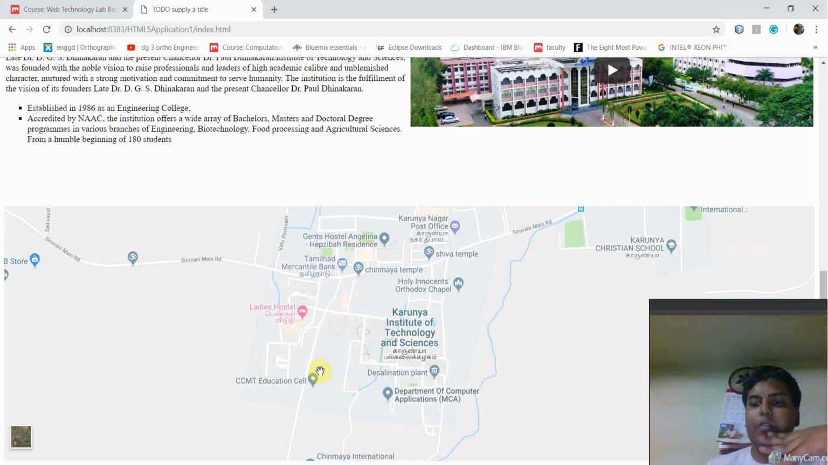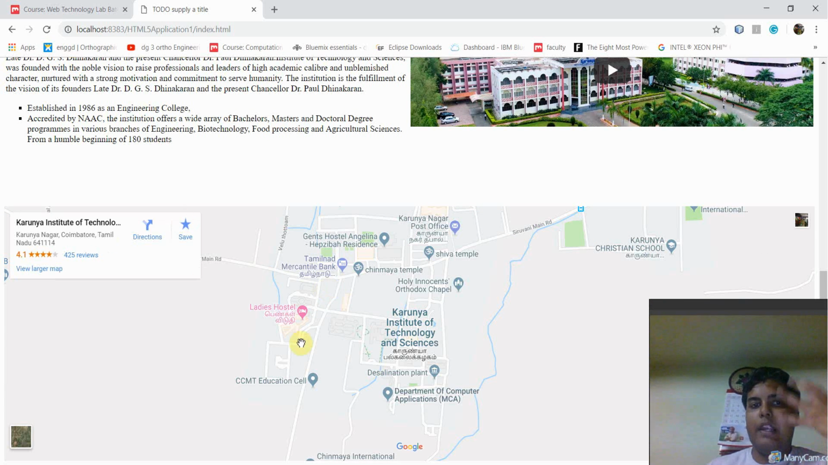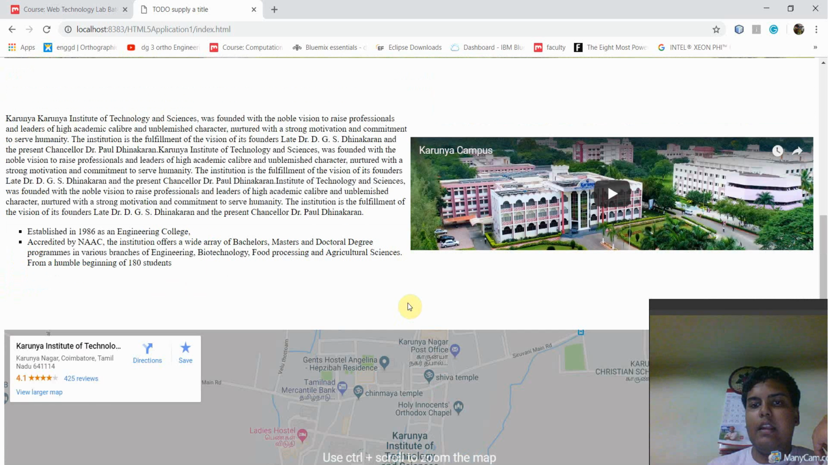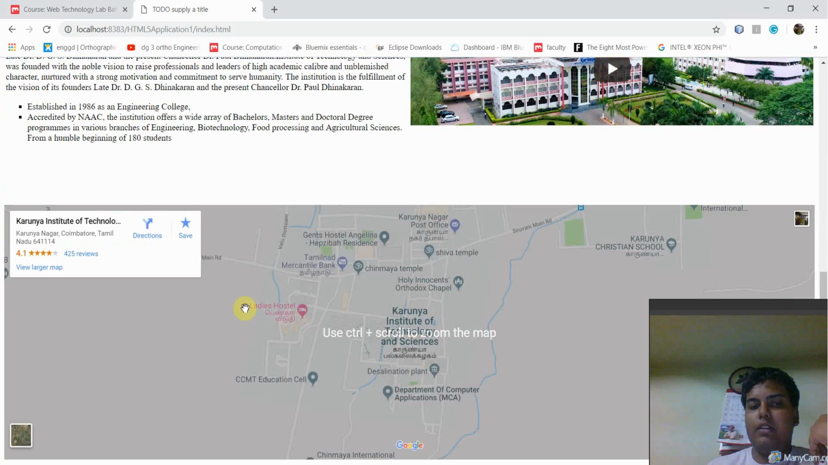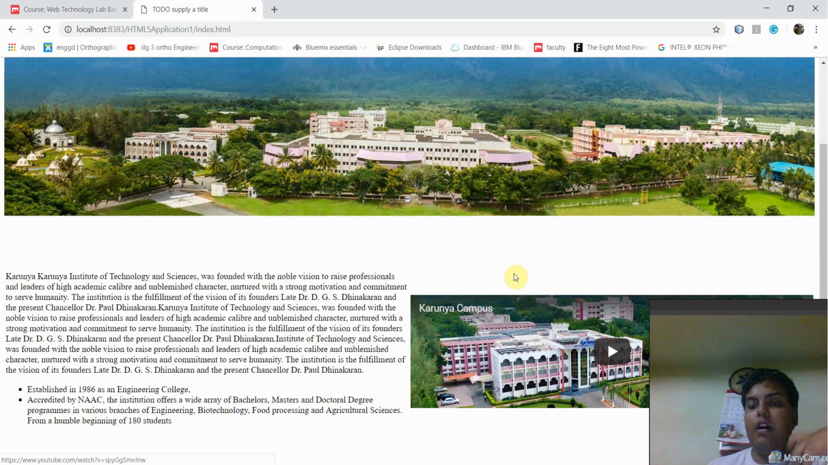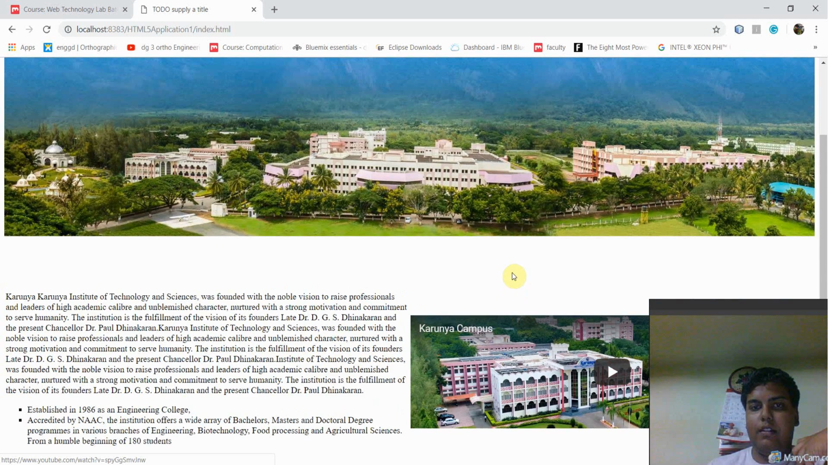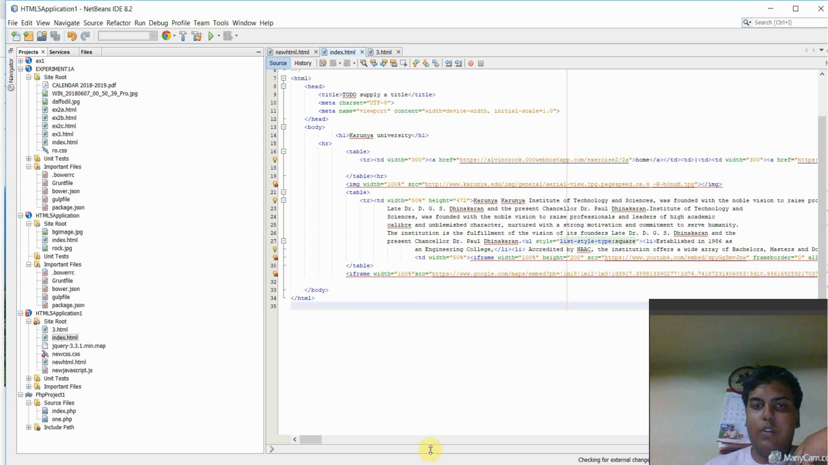So within a web page, I'm including another web page or another content. All these are done using the iframe tag. So if you just paste the iframe address, it will bring another page inside here. So let us see the actual code.